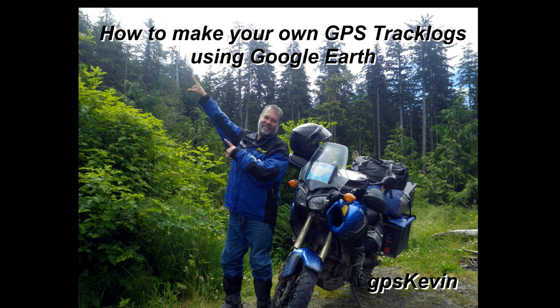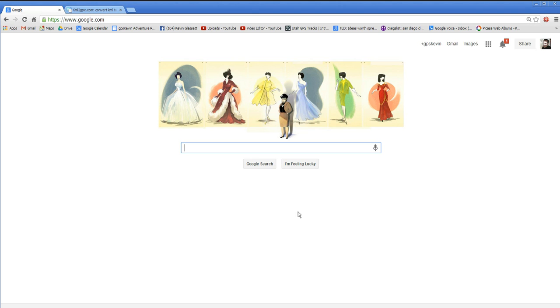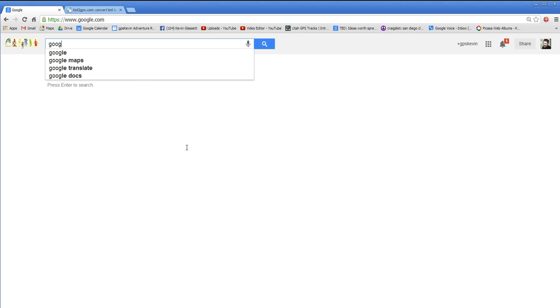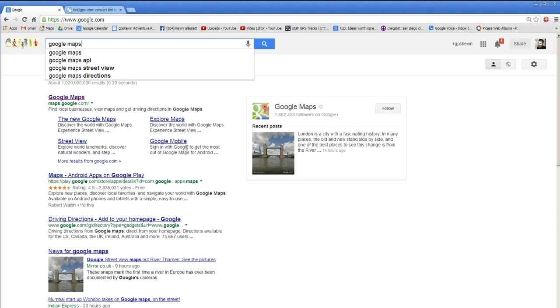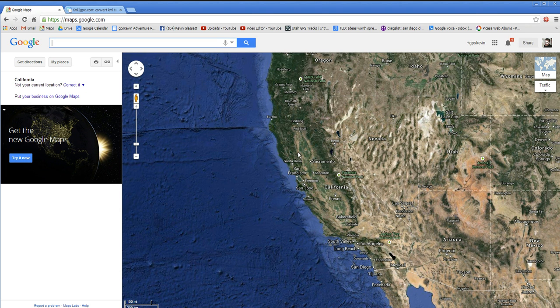So the first thing you want to do is bring up a Google Chrome window or whatever browser you have, so an internet browser window. And you're going to want to find Google Maps, so we'll search for Google Maps here. And sure enough, the top link is Google Maps. We'll click on that, and this brings up this view of Google Maps.